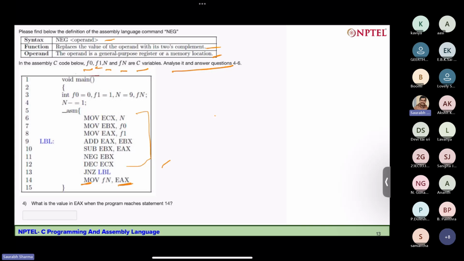So I would suggest doing a one-time dry run. Just take the value of n as 1 or 2, and then print the value you are getting after it. NEG is the operand here, as given. It is the 2's complement.